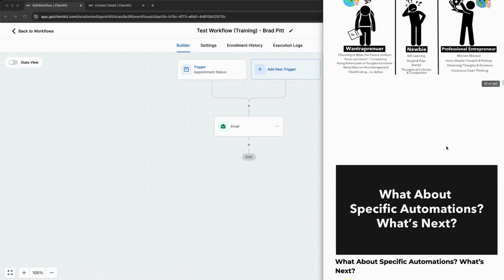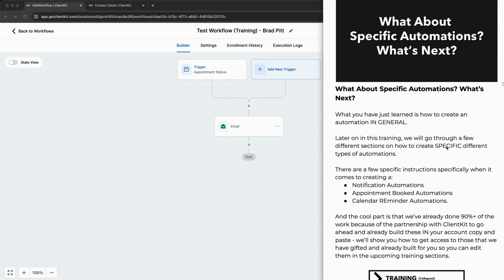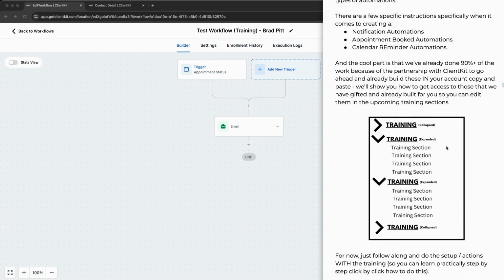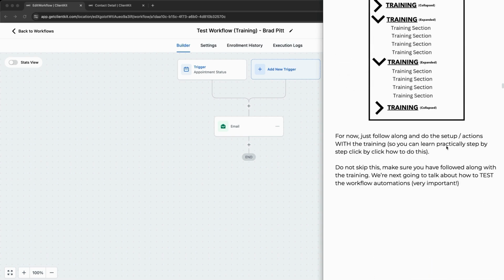Okay, now in terms of specific automations, I did mention that this was the general automations. In the upcoming training sections, in just a little bit, we're going to walk you through the specific actual automations as well. However, we are not done yet. We still have to talk about how to manage automations and then how to create different specific automations as well.